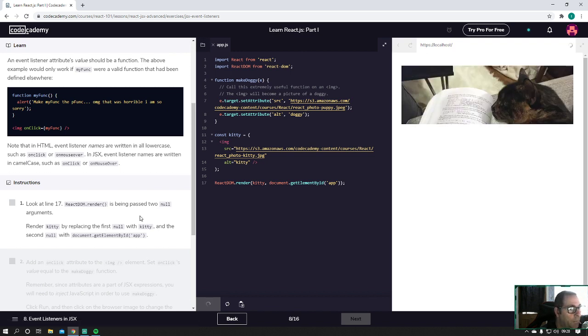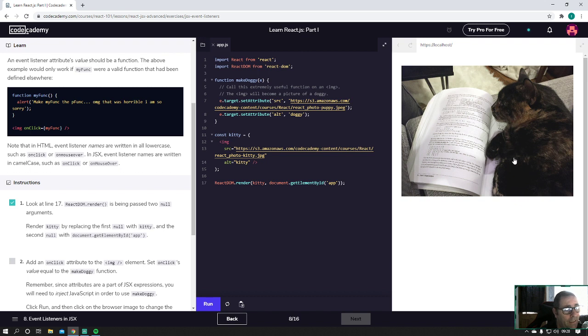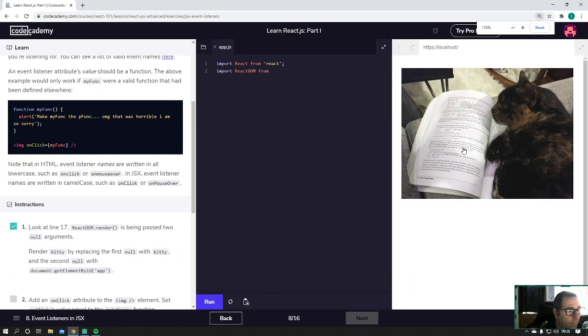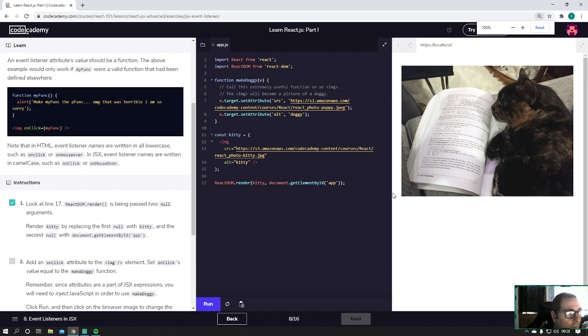We get kitty. Show me kitty. Oh, we get a kitty. We get a kitty on a book. That looks like a mathematics book as well. Oh, let's have a look. Oh, no, that won't work. That's either a programming book or a mathematics book. I can see algorithms on it. Anyway.